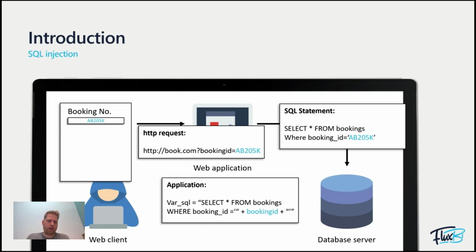First of all, what is SQL injection? SQL injection is a common known risk in application development. So let's imagine we have a simple application here with a web client, a web application, and a database server. It's some sort of booking site, and we have an option for the user to enter their booking number, and we give them back some information. Everything is fine. They can add booking number. As you can see, it generates an HTTP request, converts that into a SQL statement in the application level itself, and then sends that SQL statement to the backend.